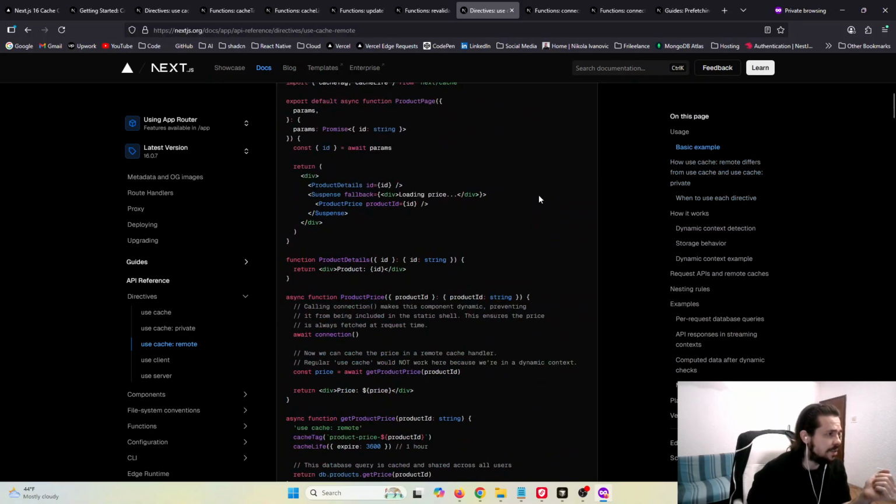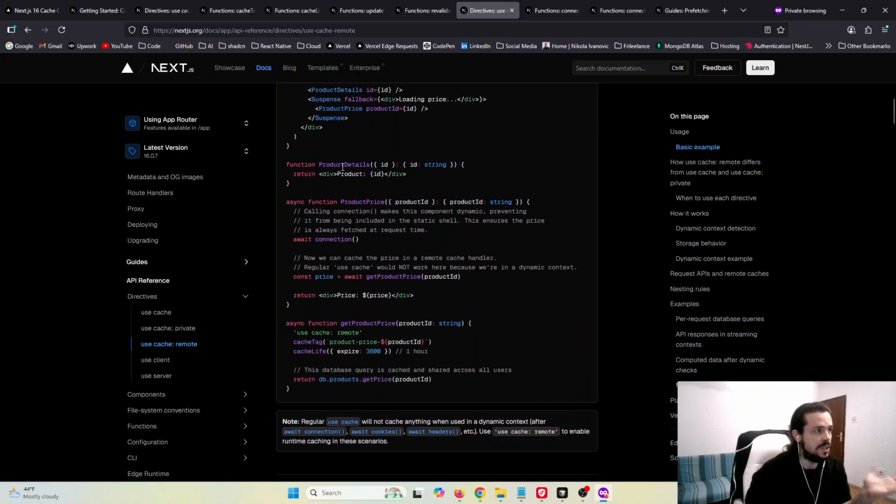So in this example we also have a product page. We extract the ID from params and pass it to the product details and to the product price component. As you see here, we have product details, we are showing this ID here, and we have this product price component. In this product price component, we are calling connection. So once again, calling connection makes this component dynamic, preventing it from being included in the static shell.